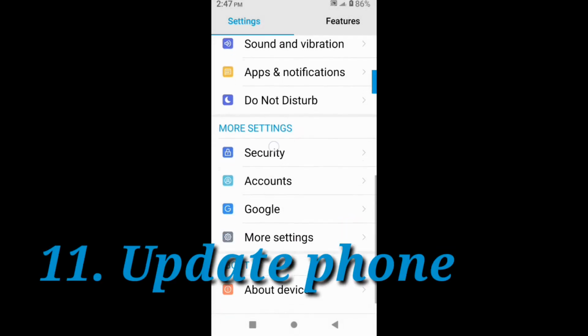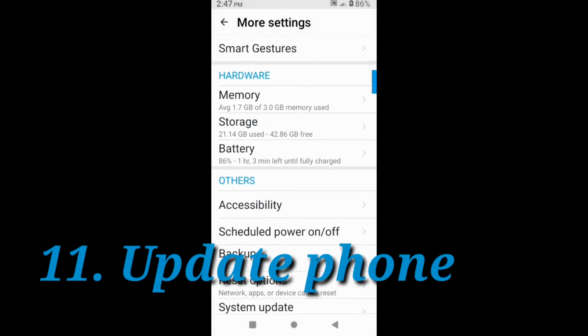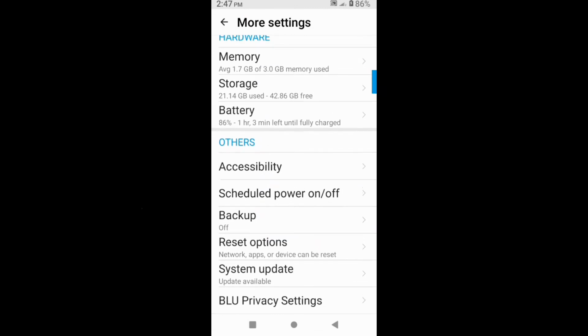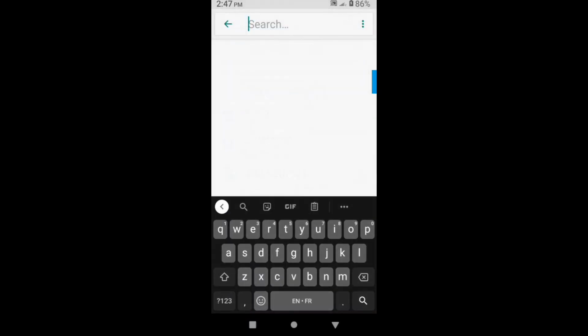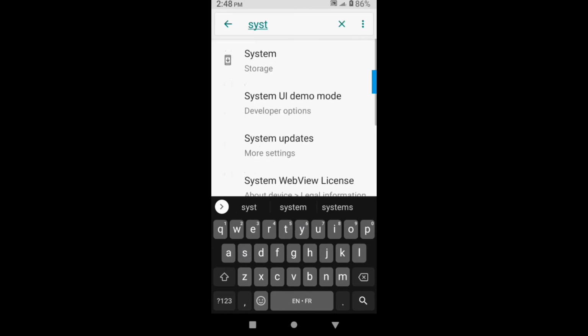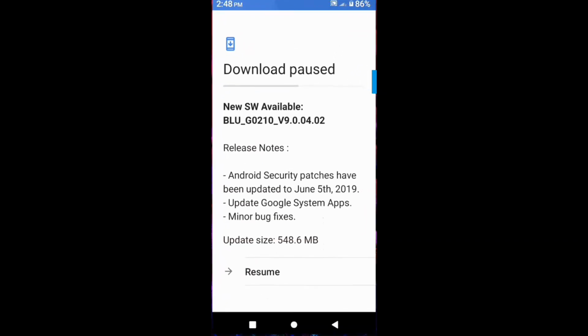An update could be the solution to your problems. If you've never updated your phone before or haven't recently updated it, then go ahead and update it. You can access it by going to the About Phone section and clicking on System Update, or you can just search for it in the search bar in the settings. If you have an update, install it. If not, well, just keep waiting.